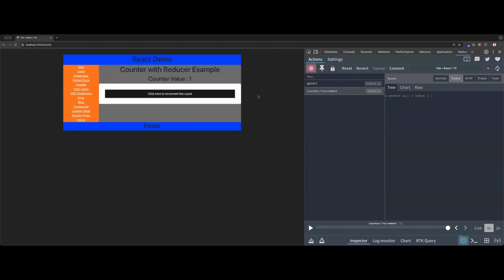Okay, now it will work like this, and if you click jump, you can debug your application. Any questions so far?